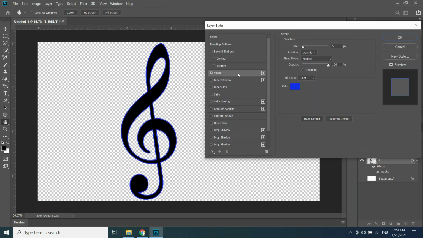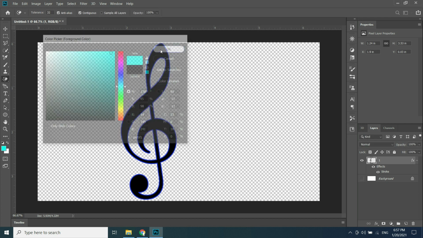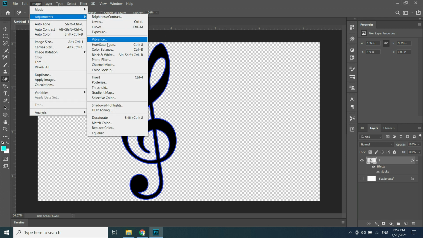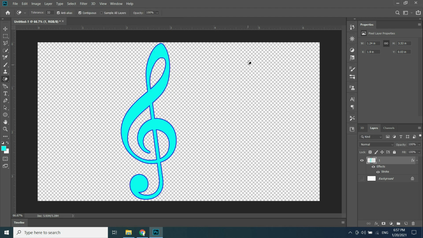Right click on the layer and give a stroke if you like. You can change any color you want. After selecting your color, go to Image, Adjustments and Gradient Map. Make sure to click on Full Color, not any gradient.